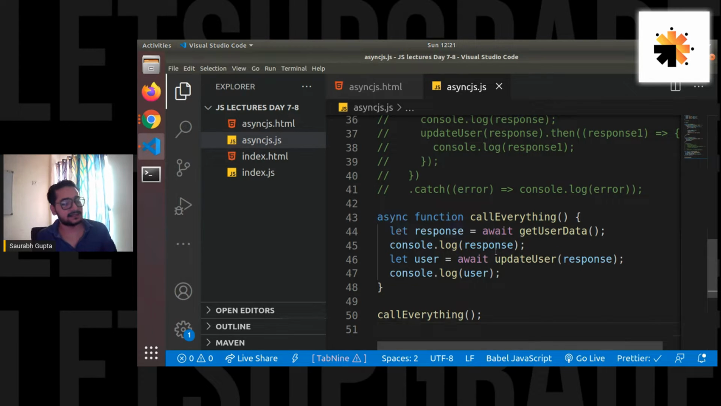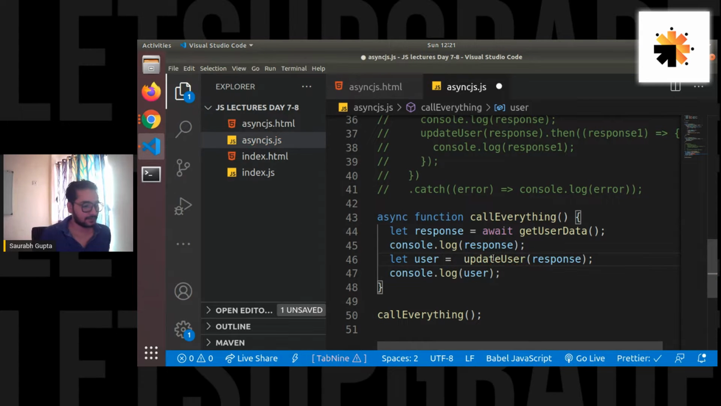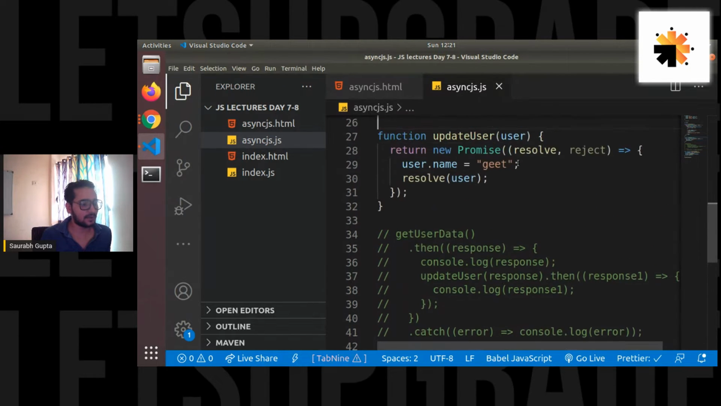But in this case, let's remove this thing, right? Let's just check. Let's see what's happening here. Right now, what will happen? Let's say it is a very normal function, right? Let's say we didn't handle it. That's fine.